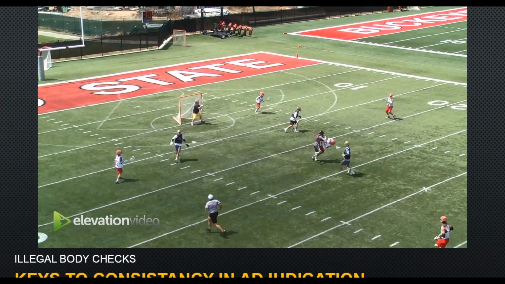But don't say finished high, because finished high means that he finished the body check off. This just simply rode up on the shoulder into the head area. And that's why it's going to be a good starting point of a 2-minute locked in penalty.